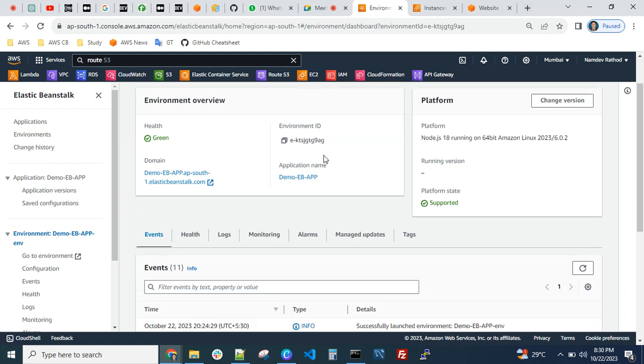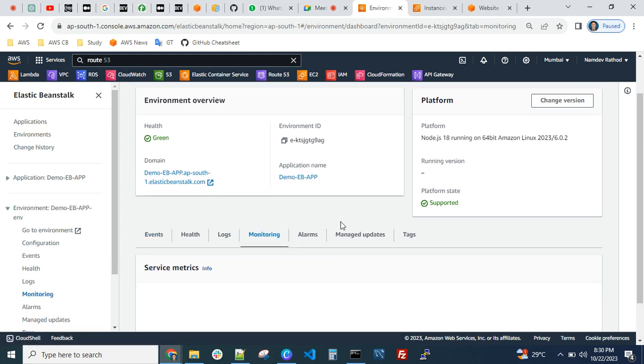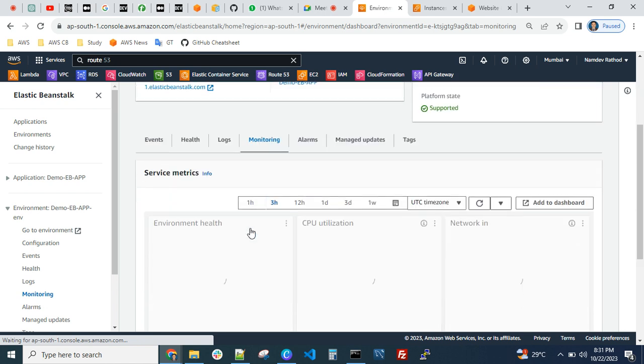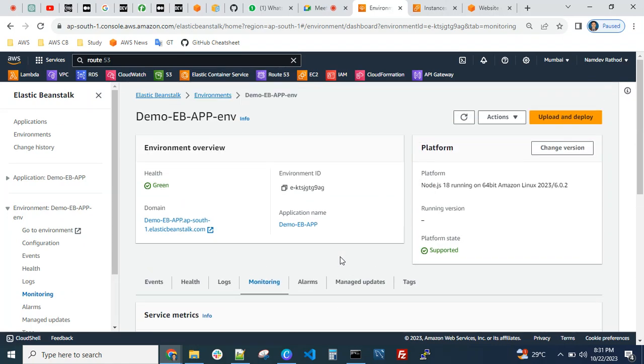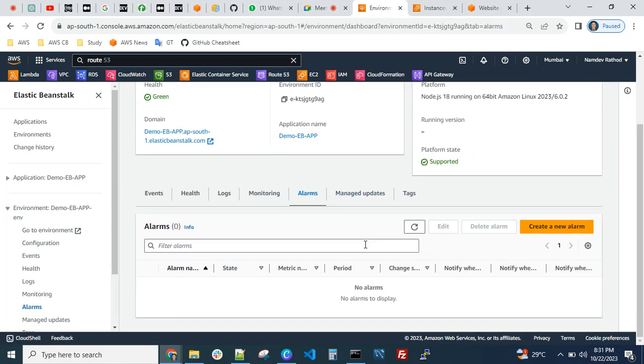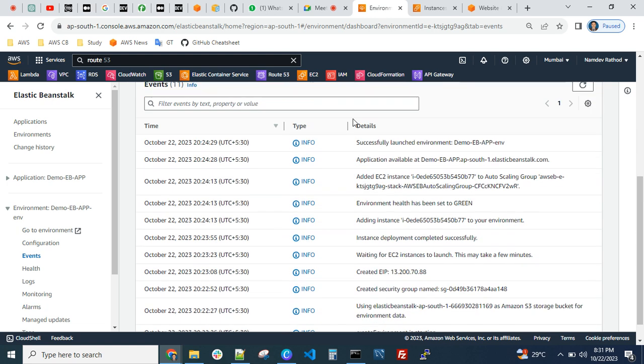Your changes will be reflected on the endpoint URL which we configured for the DNS entry. In Health or Monitoring, we can monitor this EC2 instance: environment health, CPU utilization, network traffic in and out. If you want to configure alerts on CPU utilization or similar, you can configure them from here as well. You don't need to go to the CloudWatch service separately. These are some benefits of using Elastic Beanstalk. If you click on Events, you will see all the activity for this Beanstalk service, including the final status, like successfully launched environment.